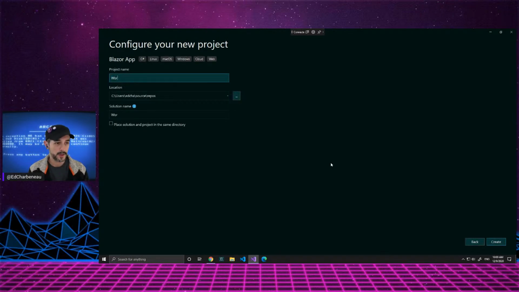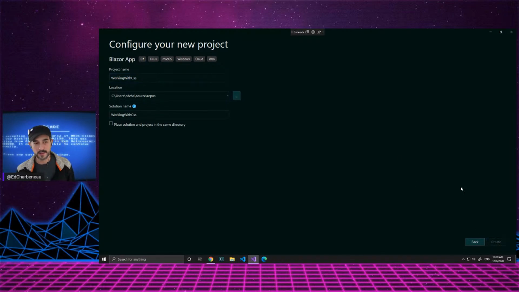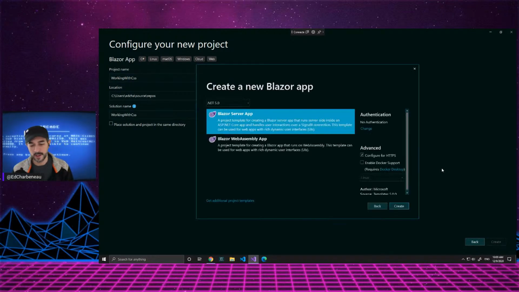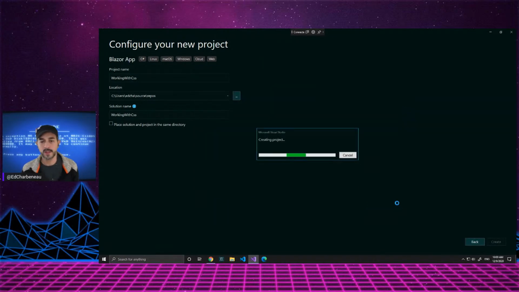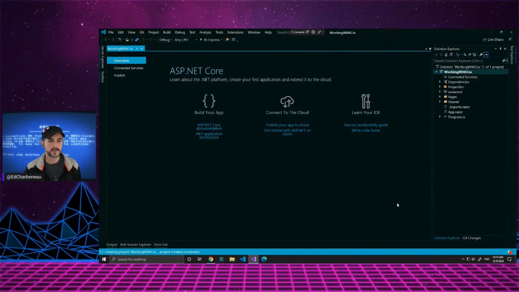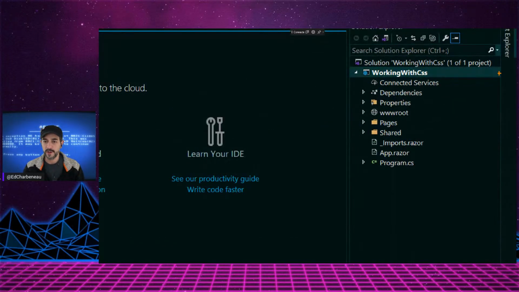We'll call this one Working with Sass. We'll do some of that, or just CSS. Let's put CSS. We're going to do multiple things in here. And we'll take a look at some of the features that come out of the box first. Let's do a WebAssembly app. We won't worry about hosting it. None of that really matters a whole lot for what we're talking about. Let this spin up and we'll take a look at what is provided for us.